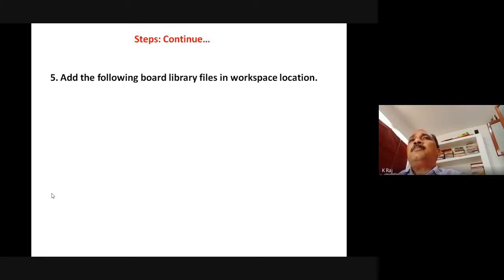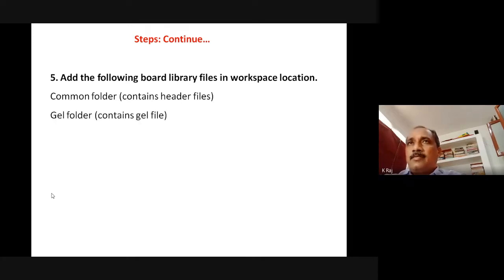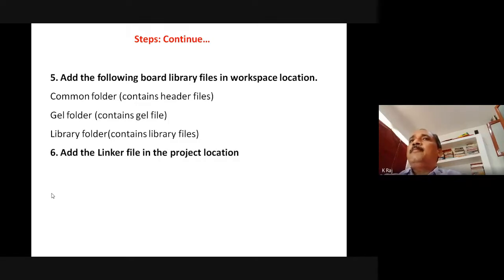Now in the next step, that is the fifth step, we have to add some support files. Add the following board library files in the workspace location. First, the common folder contains the header files, and the GL folder contains the GL file. The library folder contains the library files. Here we can add the files according to these requirements from the given folders.